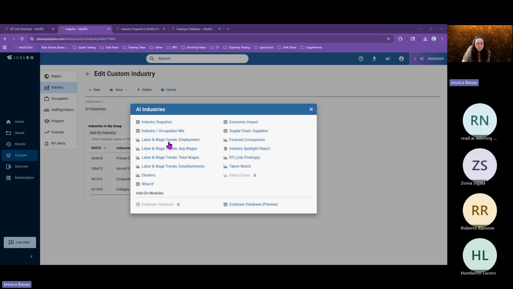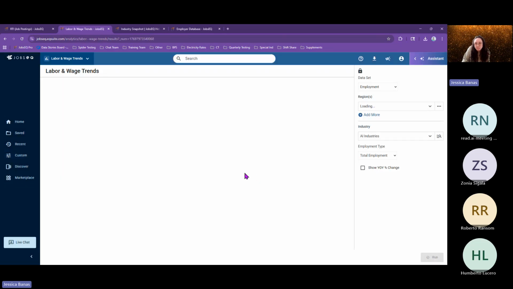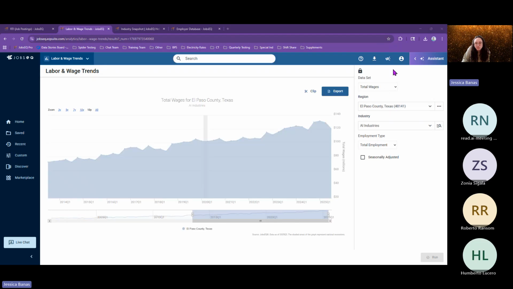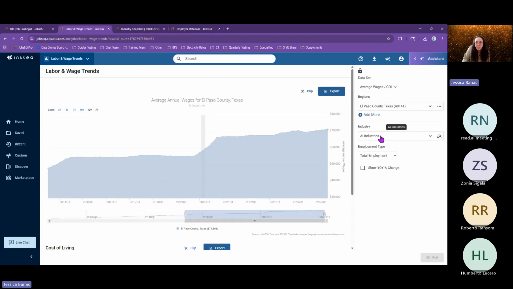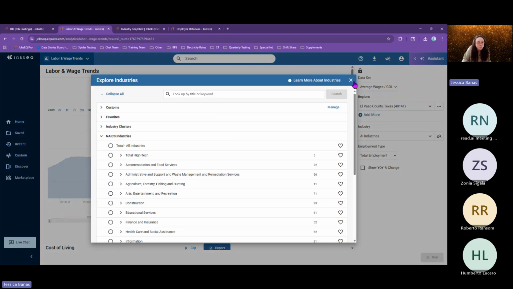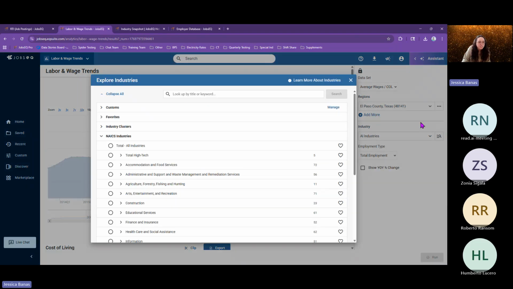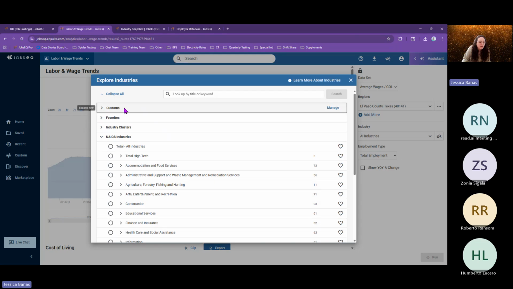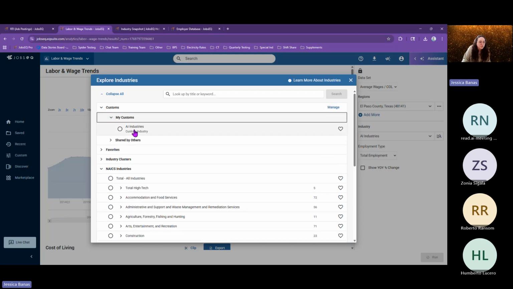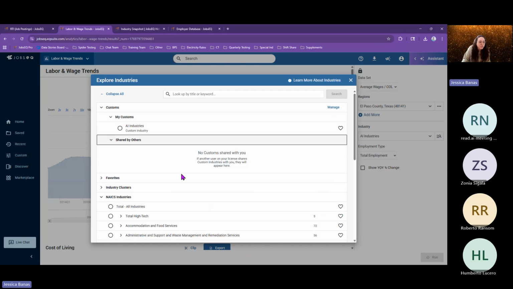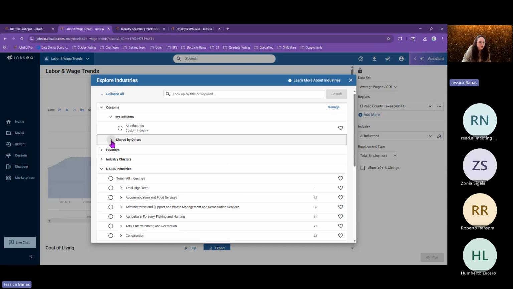But for instance, if we wanted to look at our labor and wage trends, looking at those wages, our average wages, cost of living. So to get to those custom industries, we can search for them here, or we can go to Explore Industries. And then there's this Custom Industries section here at the top. Any custom industries you create will show up there. Any that have been shared with you will show up there. So just a way to find those.